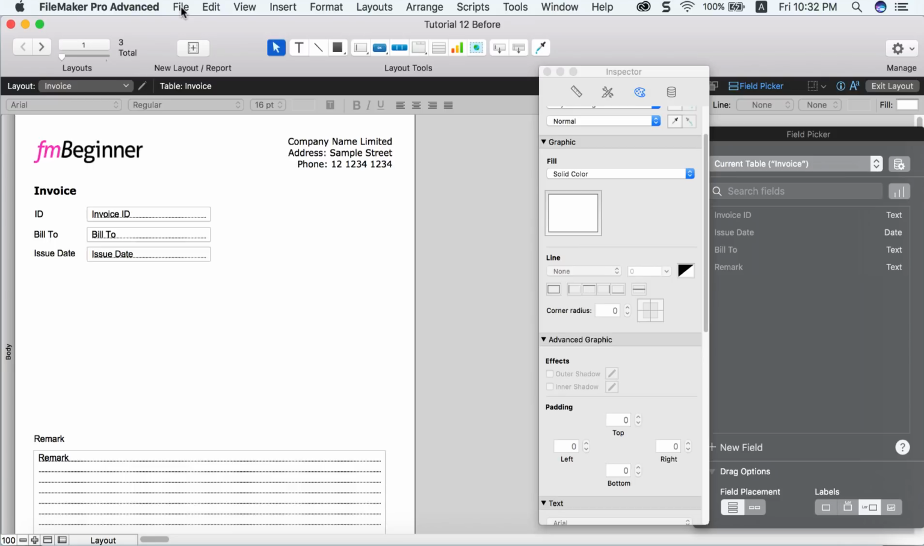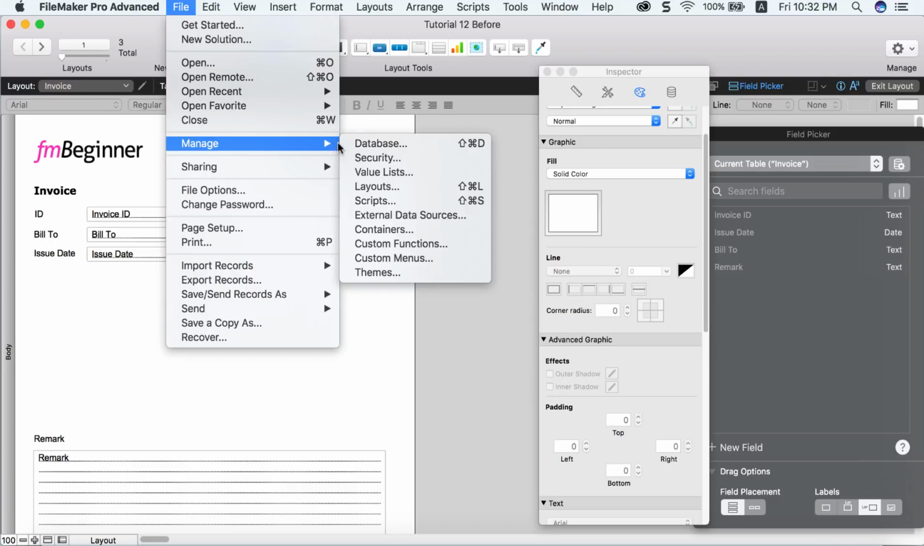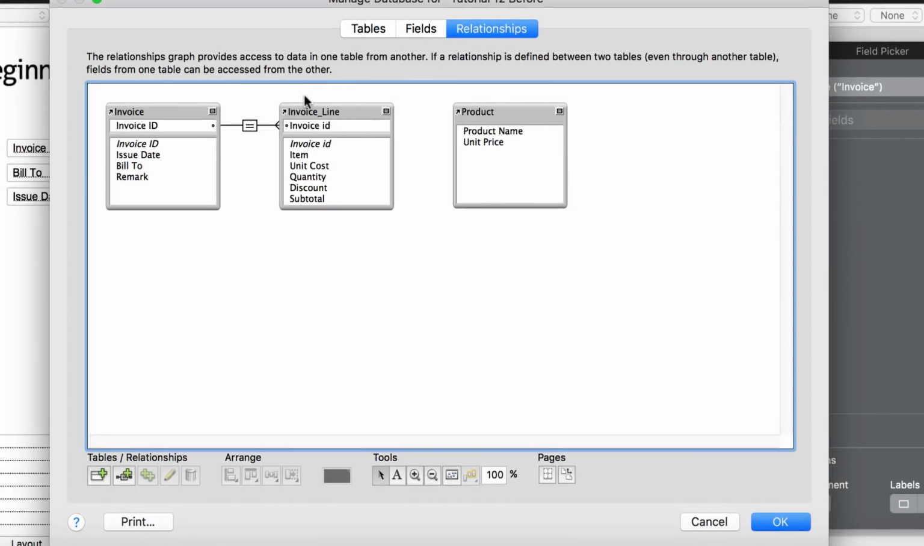Before we do that, first let's go to File, Manage Database, and you will notice that I have already set up the relationship for you. In case you missed it, it's the third tab. So we have the invoice as the parent table and the invoice line as the child table. That means one invoice can have multiple lines of items.